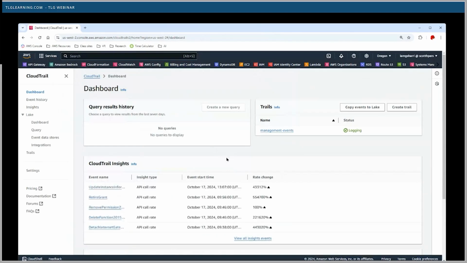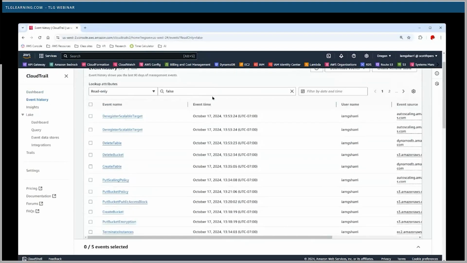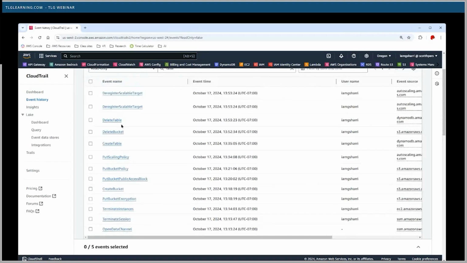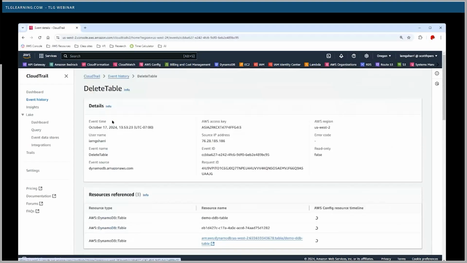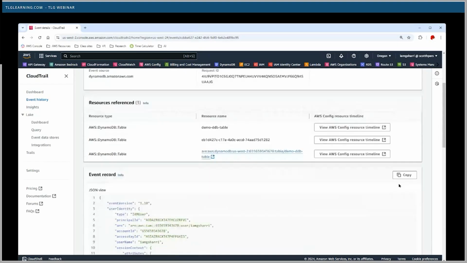And with CloudTrail, we look at event history. I have CloudTrail set up for this region, so I'm in the Oregon region, just logging everything that happens here. And here we have some entries. So earlier today, I was doing some things with DynamoDB. And here's the log entry regarding the deleting of the DynamoDB table.